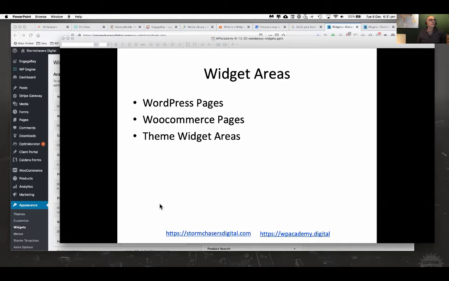And then your theme may have widget areas, and we've already quickly looked at that, which is in the header, etc. And I'll show you in a minute one of the things that I used a widget for in that respect.